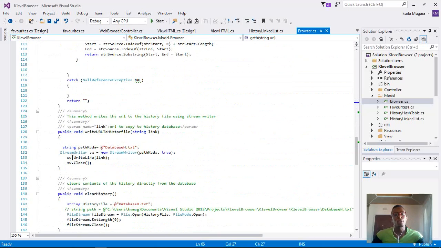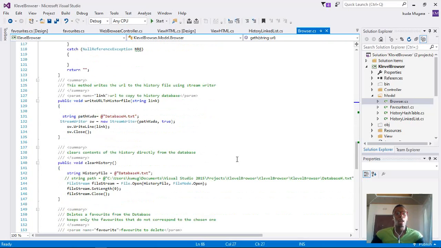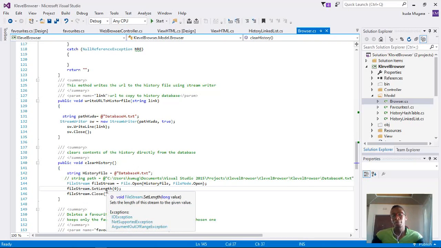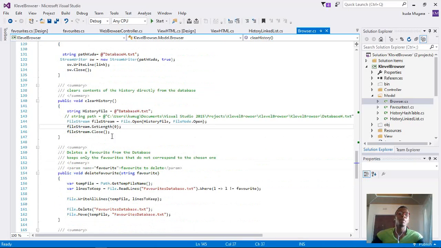If you look at this one, it just writes to the history database, and we call it database H. H just stands for database history. We just didn't want to make the words longer. And then we can also clear the history using this method, and the way we do it, we clear the history in such a way that we set the database. Our database, I remember we kept simple. It's just a text file. By setting the file stream length to 0, it just automatically deletes the entire file, so that when you view the history again, the file will be empty.